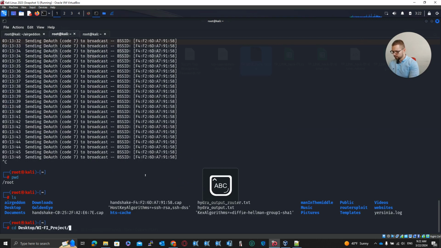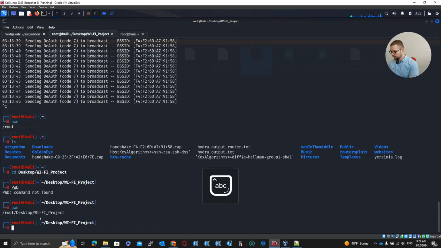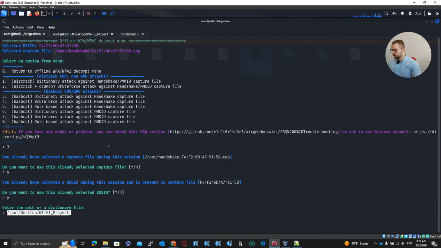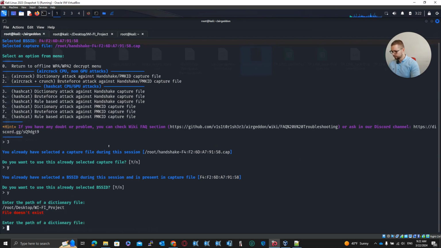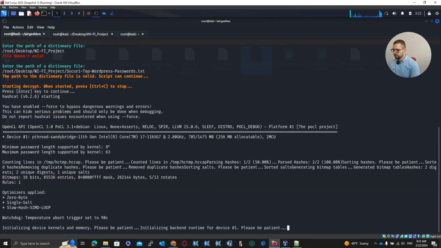Stop. Wi-Fi. Okay, PWD, I said. Copy. Paste. Check slash. Okay, and it will start the Hashcat tool using the GPU.